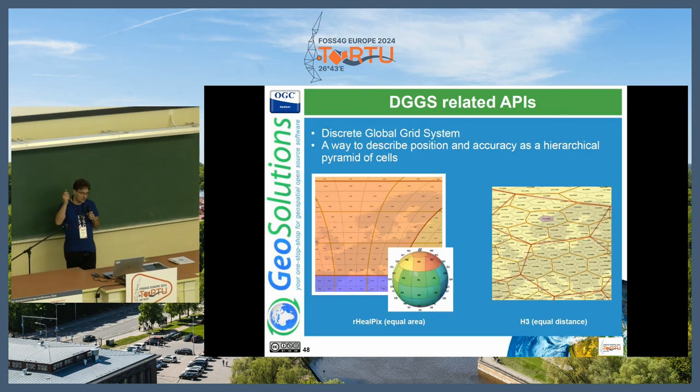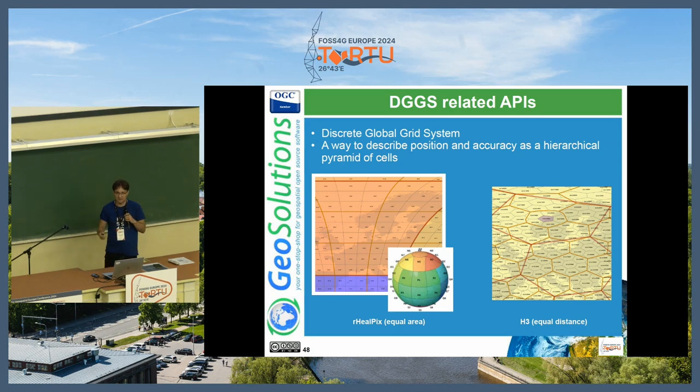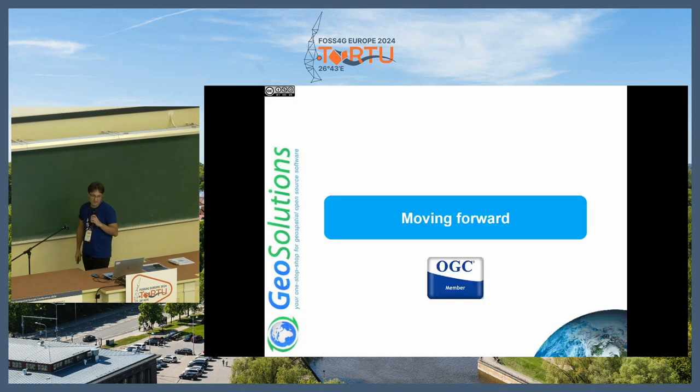We have DGGS support. I'm not gonna bore you with all the details. New way of managing coordinate reference systems. And closing words.